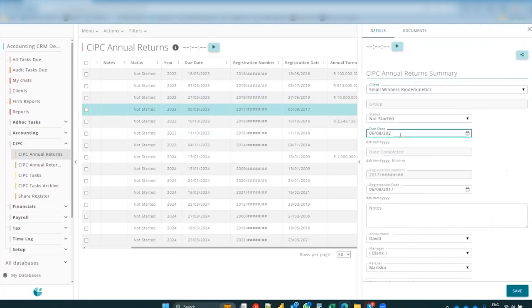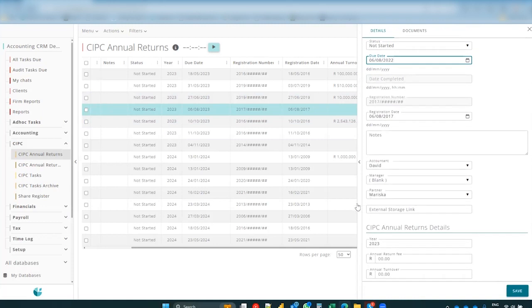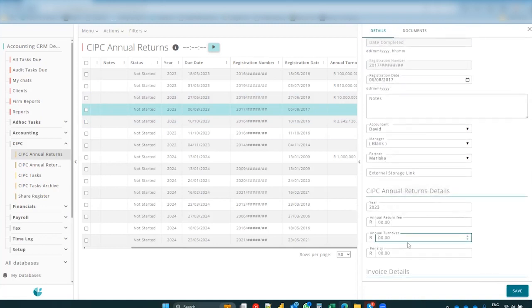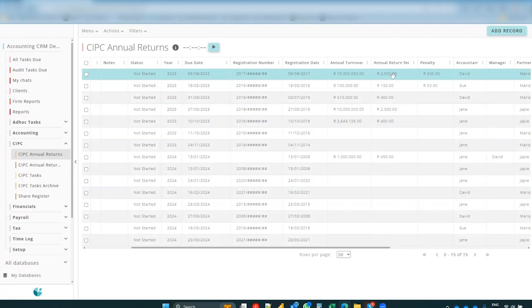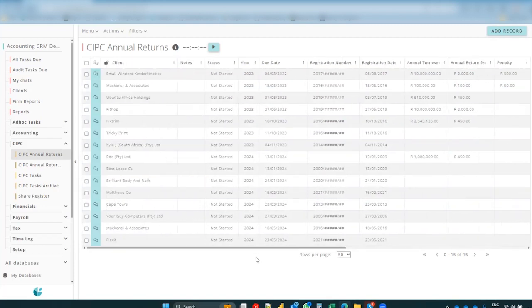So if I just change this due date to something in the past and enter the turnover over there, you'll see we give you the fee as well as the penalty that will be payable on that particular return. Okay, so great for budgeting purposes and for planning as well.